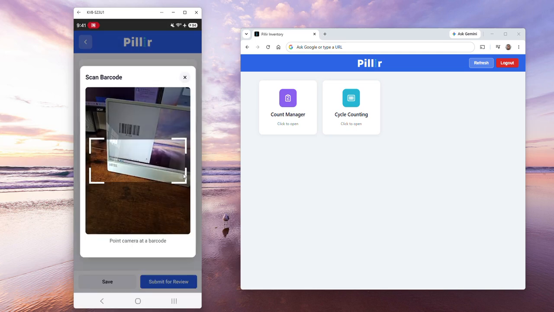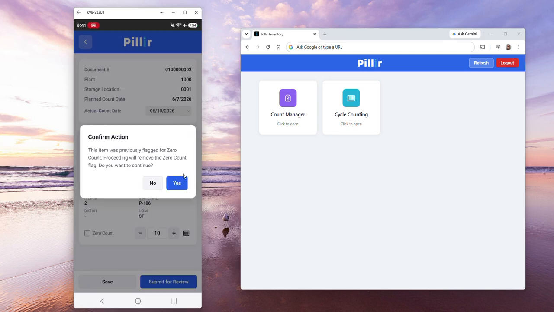All right. So it basically started the camera, it did the barcode scanning, and you'll see that it is giving me a warning that this item was previously flagged for zero count. If you proceed with this scan, it's going to remove that zero count. Do you want to continue? What I'm trying to highlight here is, my device or the app does not have a Wi-Fi connection. We have simulated that. But all the logic, all the validation, the UI validation, and everything is still available on this app. So I can go through this full flow without being connected as well.